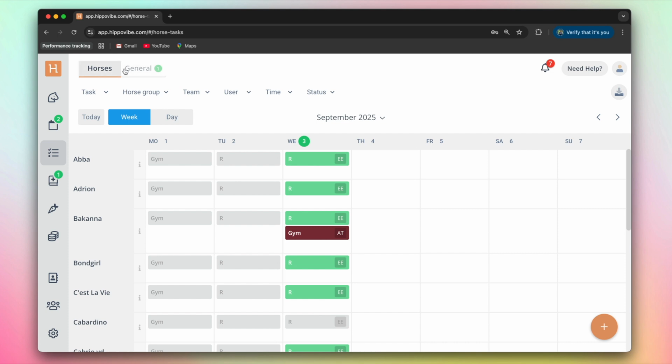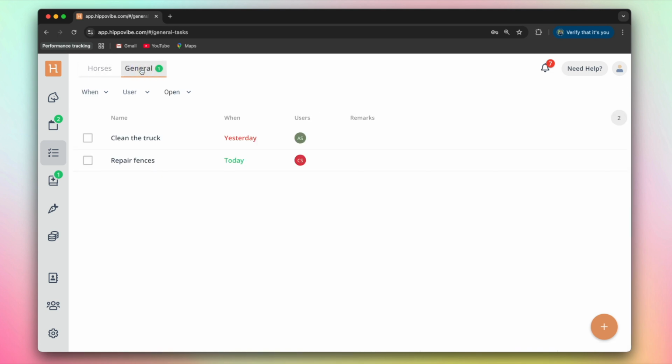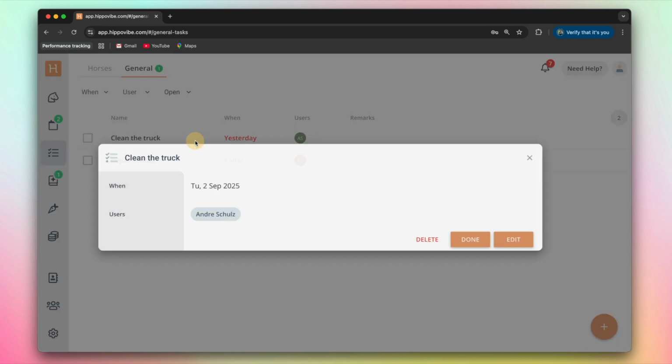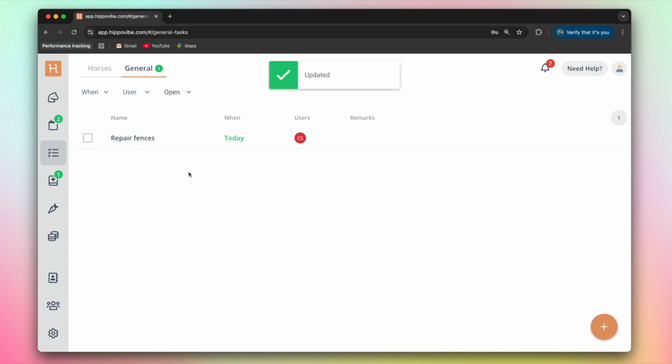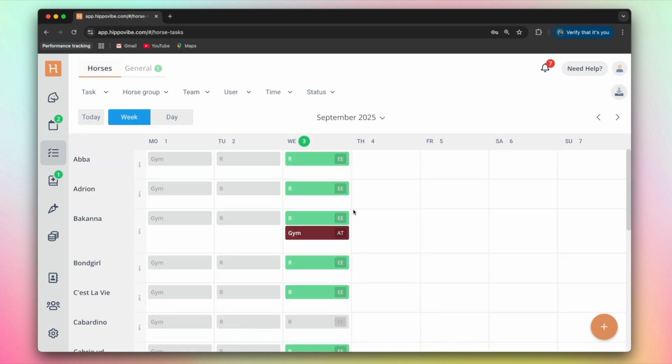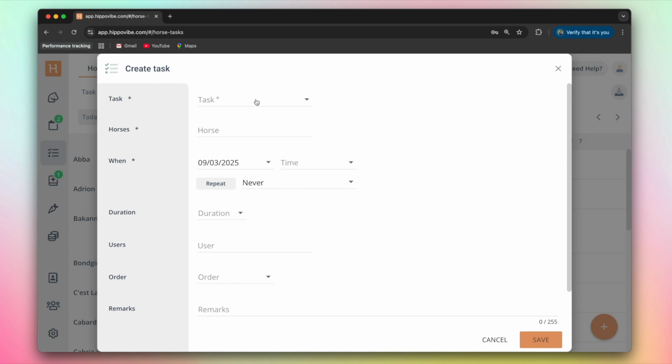We distinguish between horse-related tasks and general tasks. General tasks are those not linked to a specific horse. Essentially, a to-do list with items like cleaning the truck or similar tasks. We're switching back to horse-related tasks. With a plus icon at the bottom right, you can create a new task.